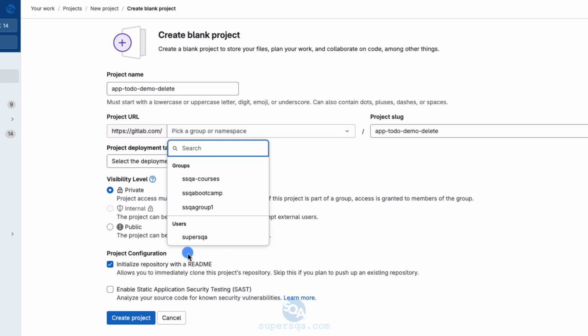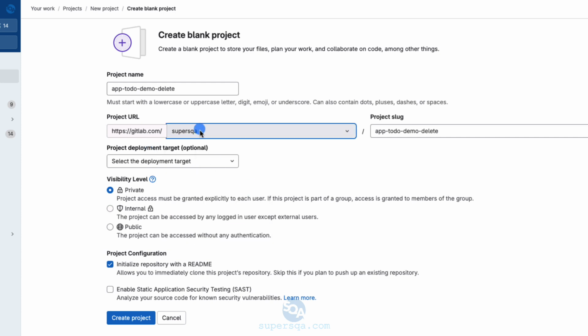Then here, you probably just have your username. I have a couple of groups. You can create groups. As you learn more of GitLab, you'll understand that it's just for organization. So I can just create it under my user. I just use the username. That's probably what you have. Okay. Then we're going to leave this as empty. We are going to make it private. Feel free to make it public, but I'm going to make it private.